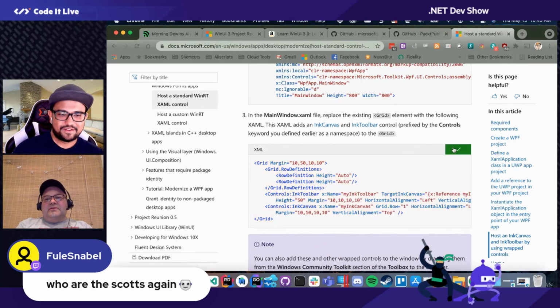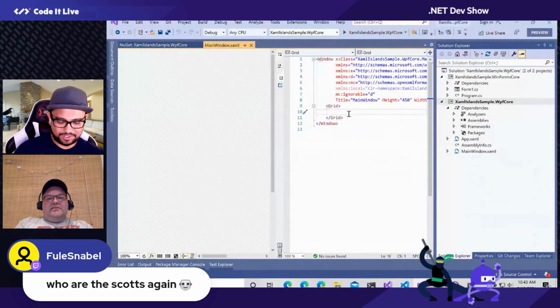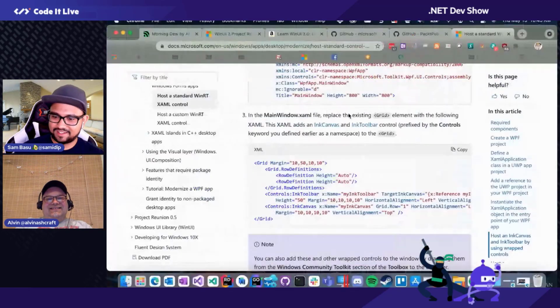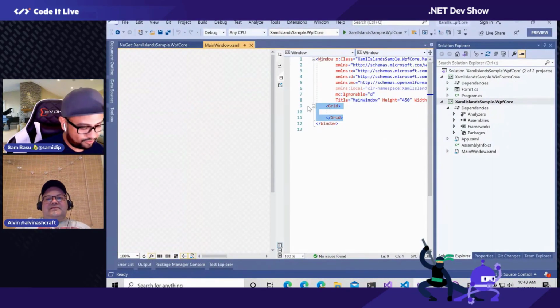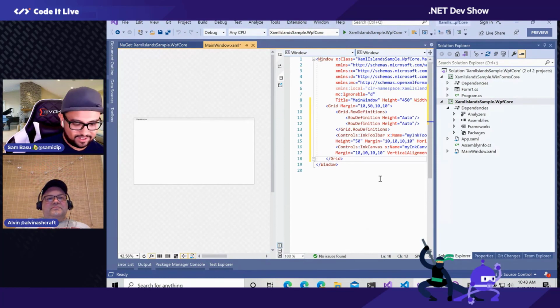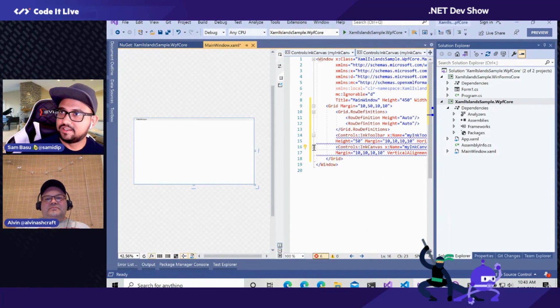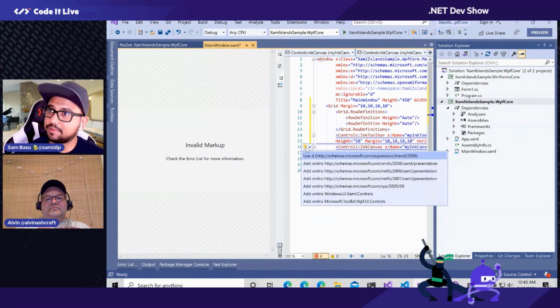Oh, here, copy button. Fuel Snabble is saying, "Who are the Scots?" Okay, so I'm going to say, oh wait a minute, I have too many computers. I have one keyboard for Mac, one for Windows. So Scott Hunter. No, wait a second. I can't even type here. Where is my stuff?